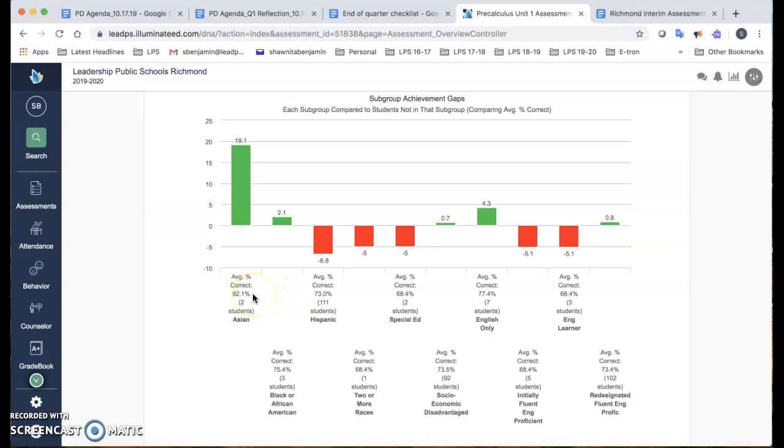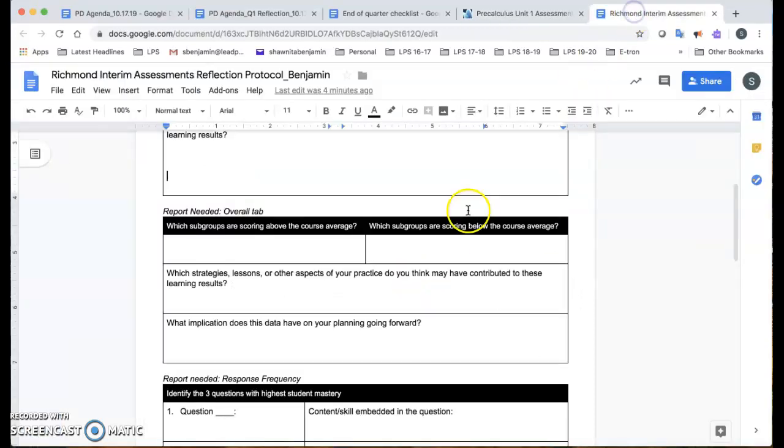So Asian students had 92.1% mastery on this assessment. Hispanics had average 73%. Special ed students had on average 68.4%. So that's the number that I'm going to find most helpful when looking at this graph. And I want to reflect here which subgroups are scoring above the course average, which subgroups are scoring below the course average. And then again, I'm going to be thinking about which parts of my practice contributed to these results in this box, and then any implications this has on my planning going forward.